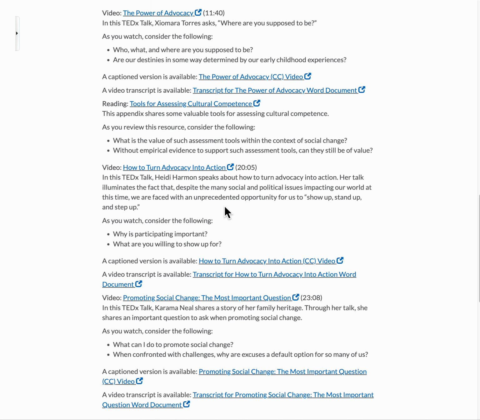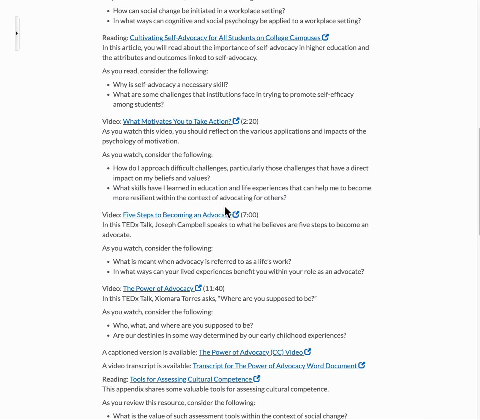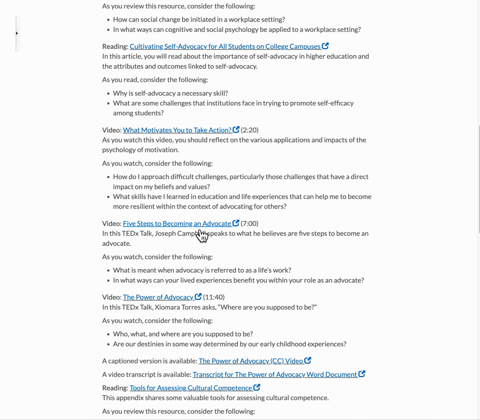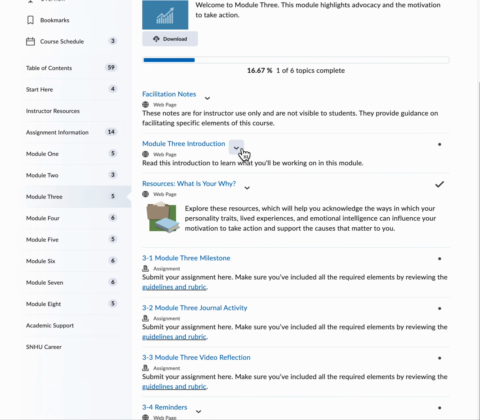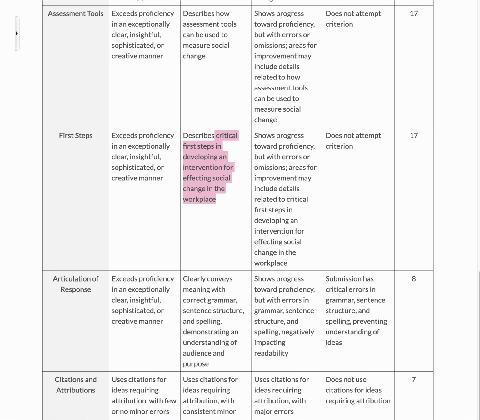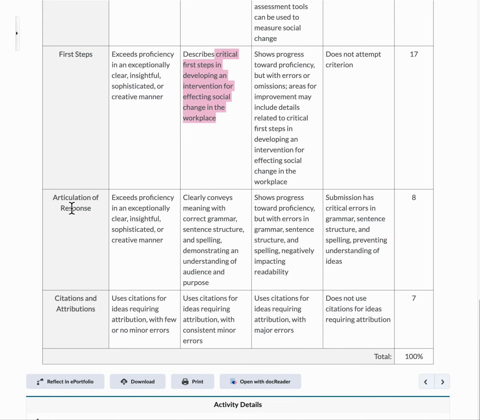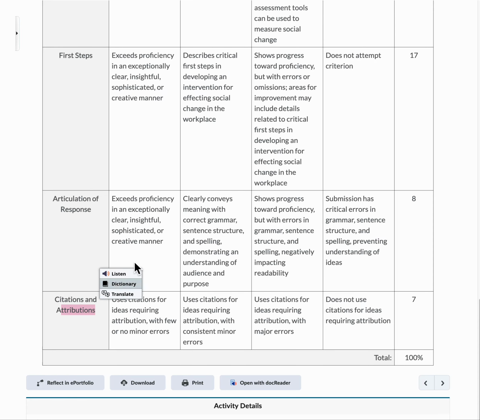And then the last one that could be useful, and you only have to have one, but the 5 steps to becoming an advocate could also be useful here. Okay, and then you'll see that we are done. Then it's just articulation and making sure that you're citing.